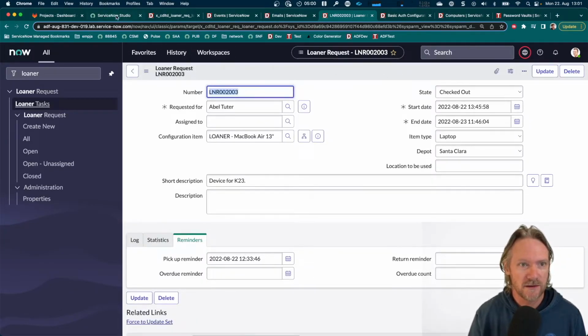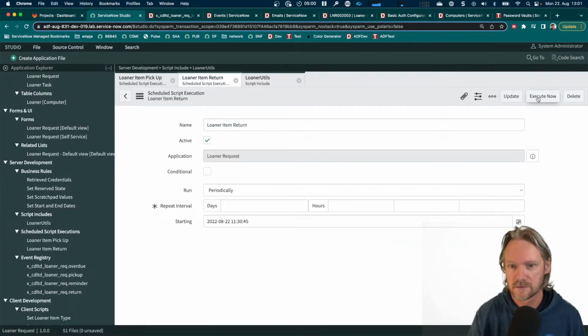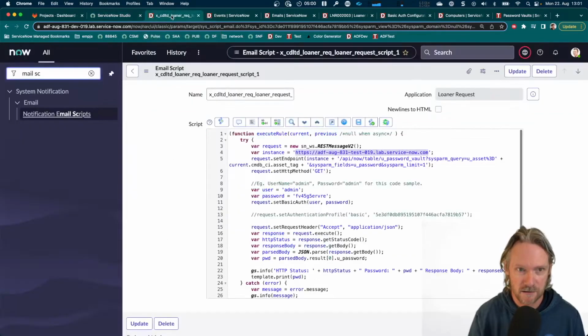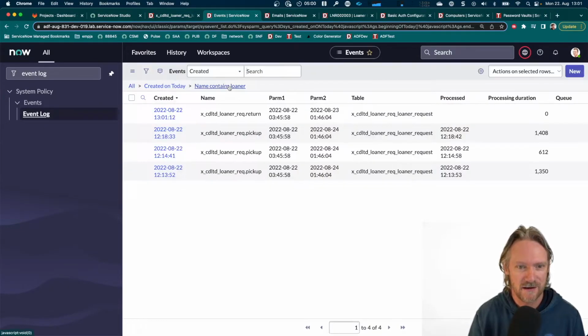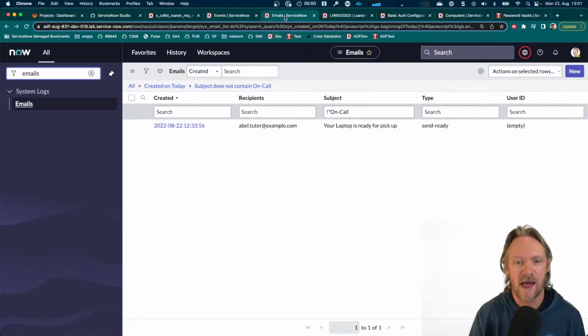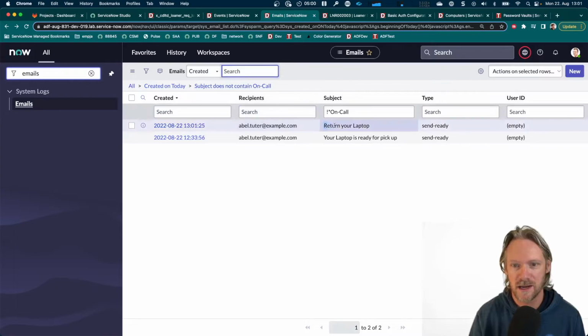And now we can go back to Studio and our scheduled job and then execute that. And we should find that in our event log this time, not in the general log, which is the one I showed you earlier, the event log. If we just refresh that, we've got our return event that's been triggered here, which should also mean that we have our email notification also triggered. And this is the one here, return your laptop. Okay, so that's working as expected now.